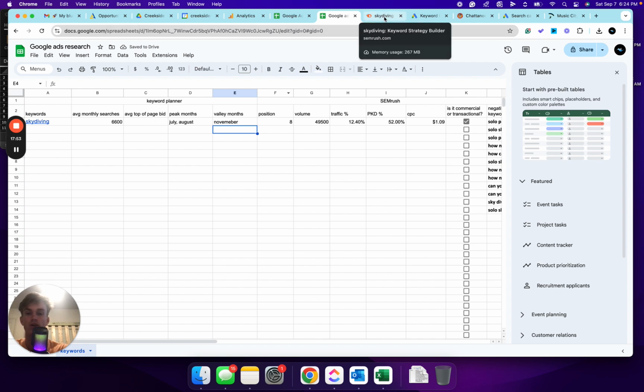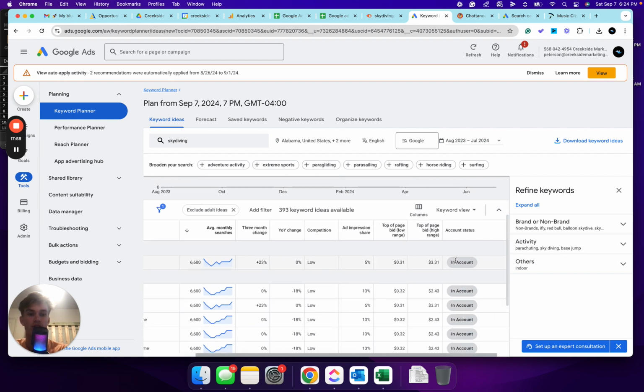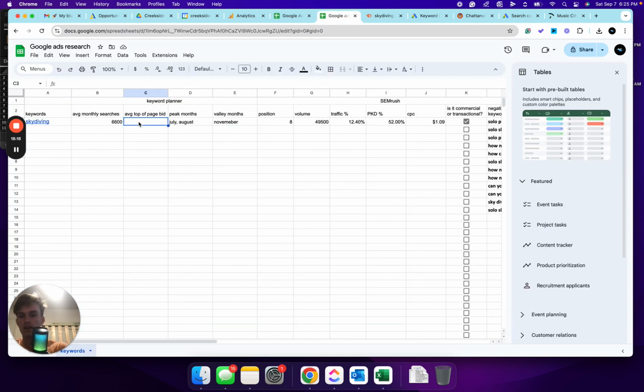And the final piece of this that we need to keep track of is the average of these two numbers. So essentially all we're going to do is get your phone calculator out. We're going to put in 3.31 plus 0.31, add those together, then divide them by 2, and we get 181. And all we're going to do is put 181 right there, and now we have all the data that we need on this keyword.